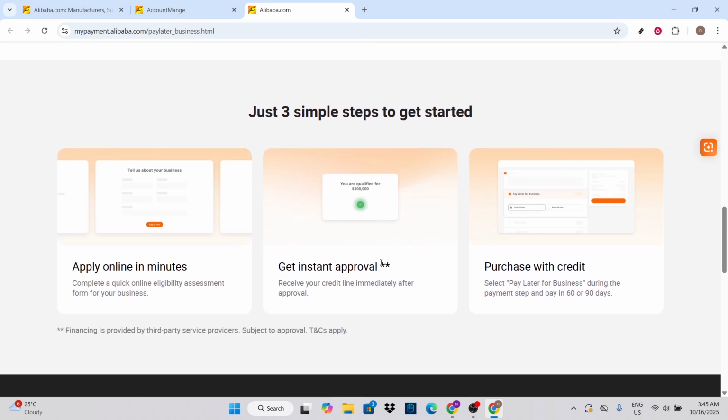Lastly, the journey to get started with Pay Later consists of just 3 simple steps that Alibaba will guide you through. These steps might include further validation or providing additional business information. It's designed to be straightforward and user-friendly, ensuring that you can easily follow through and activate the service.